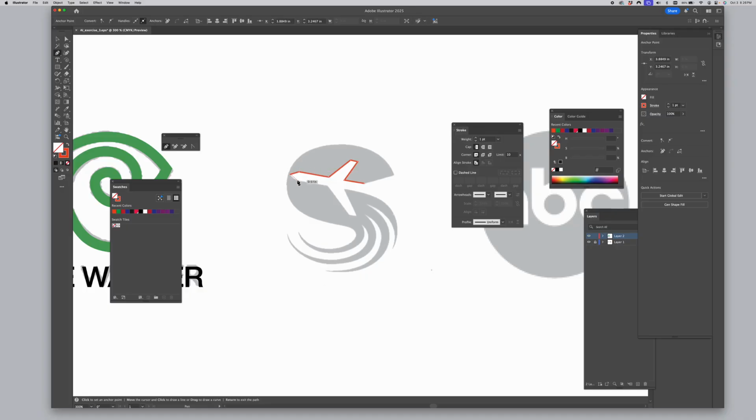And just get this close. You're just going to lay down points. You can come back and edit them afterwards. So this is a corner going into a curve. So I'm going to click and drag here. The Option key modifies that handle.